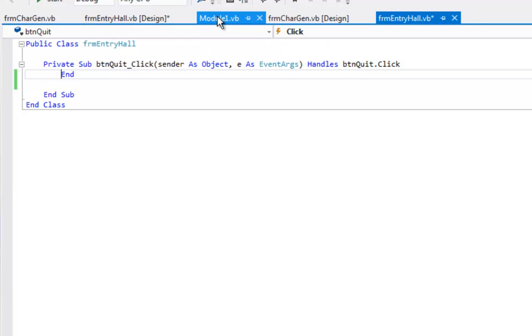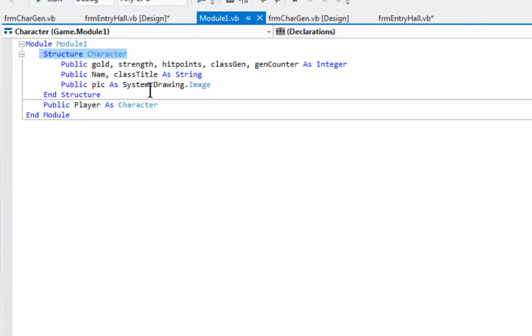Now go into your module. In your module, you're going to create a structure, and that structure is going to be called character. Within the structure, you're going to have your variables that you already had in there before, your gold, alt, whatever you called them. And then you're going to end the structure down below. Then create a public, and we're going to call this one player, and that player is going to be saved as a character.